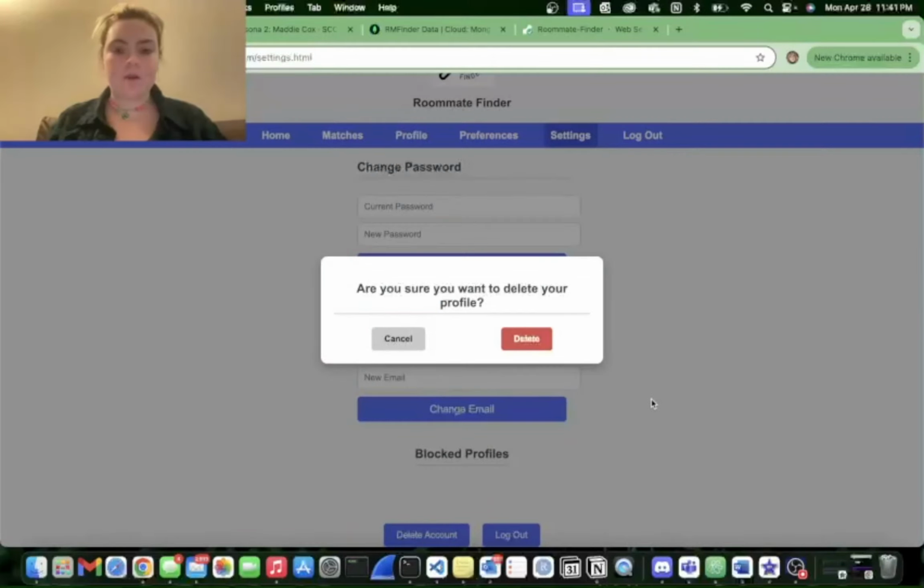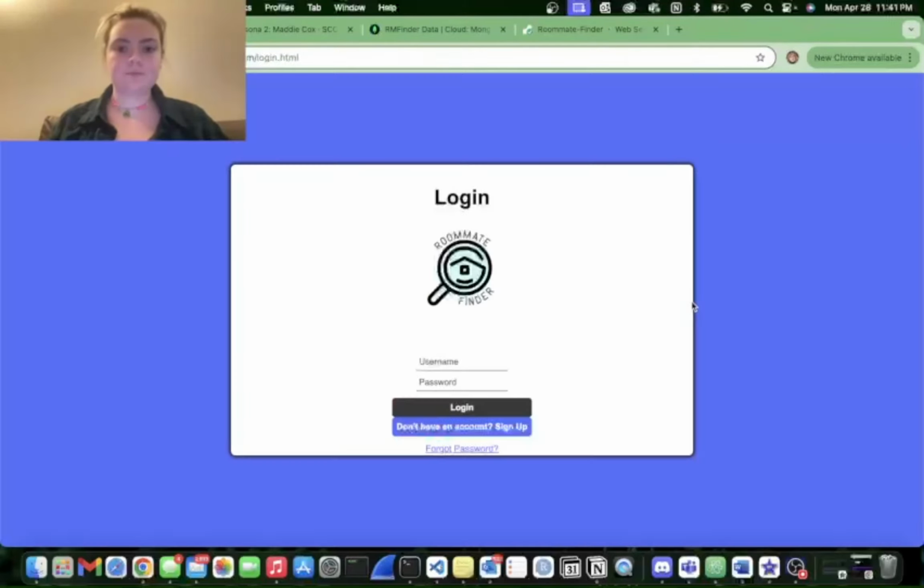All right, and then another great thing that we have is that you can go down here and you can delete your account, and then we have a pop-up because sometimes people click buttons for the wrong reason. So you can click cancel, so then it doesn't delete your whole account and you have to start all over again. Or you can click delete, which will delete your profile from MongoDB as well as anything else. All right, and then it takes you back to the login page.